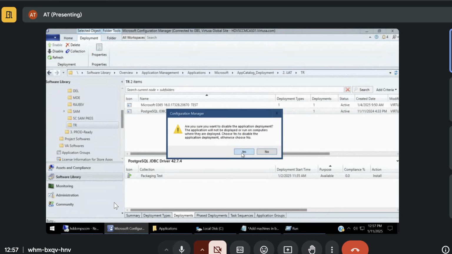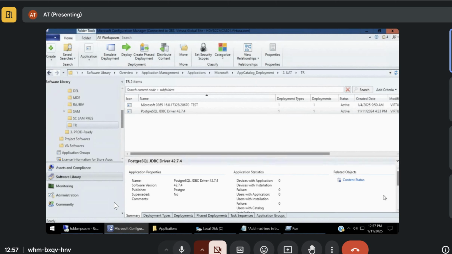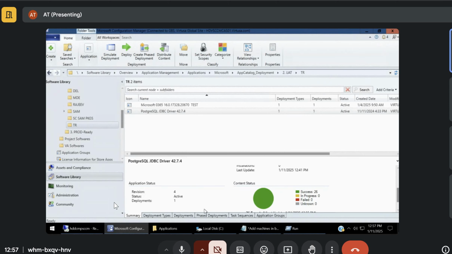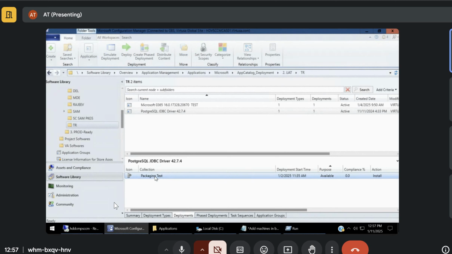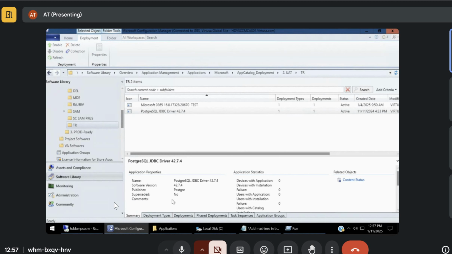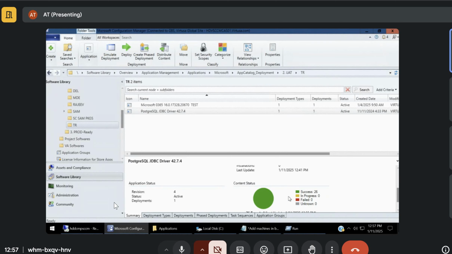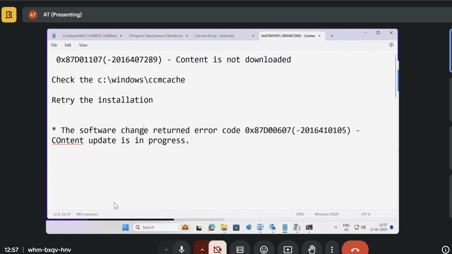First disable this one. Once all the collections are gray, you should distribute. Before distribution, if you are enabling this, what will happen is, if any user tries to install during the time this distribution is in progress, that installation will not get installed. They will get the same error.